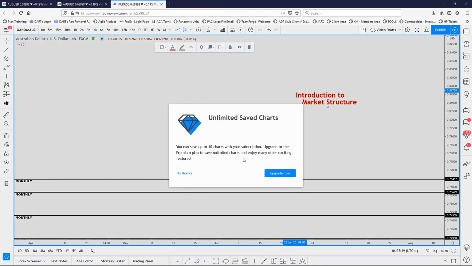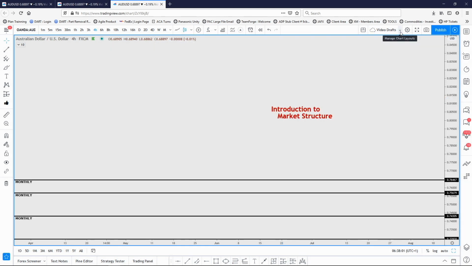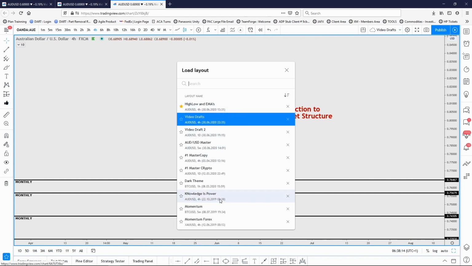I already have 10 charts saved, so you might get this warning. And I've already saved a chart, so I'm not going to upgrade, but you can upgrade if you want. Your account allows you to have multiple chart layouts. So if you go back to video drafts here, if you want to see all the layouts that you have saved, you go to load layout. And so you can see I have many layouts already saved.